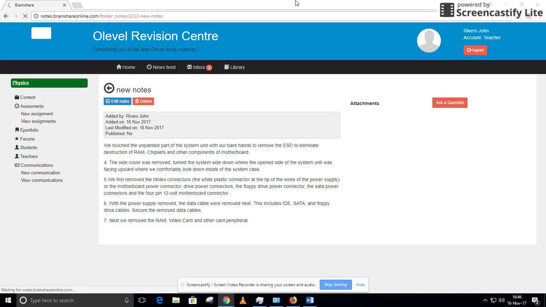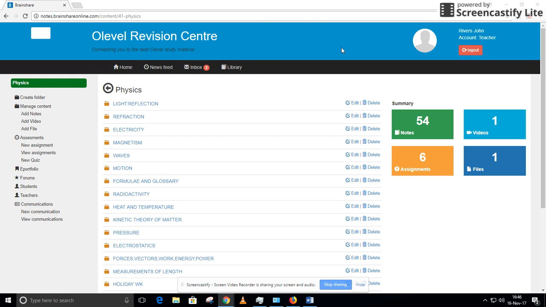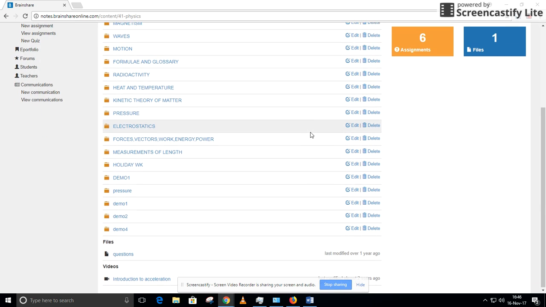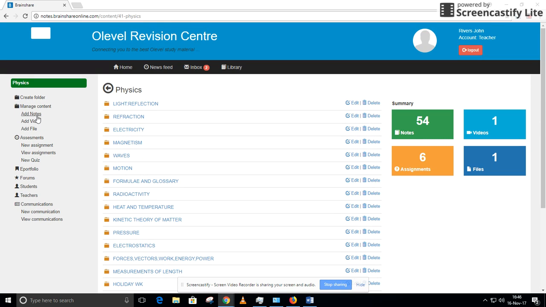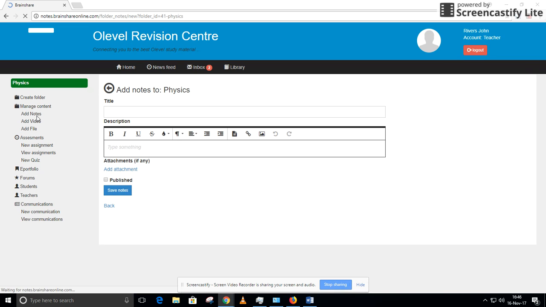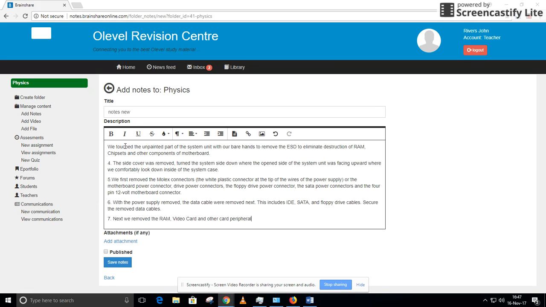Go back to physics. If I want to add the notes or video or file to physics directly, I have to do the same procedure. Click on add notes, enter the notes title, maybe "notes new". I can still copy and paste or add an attachment. So I'm going to paste the already copied text, then I'll choose publish.